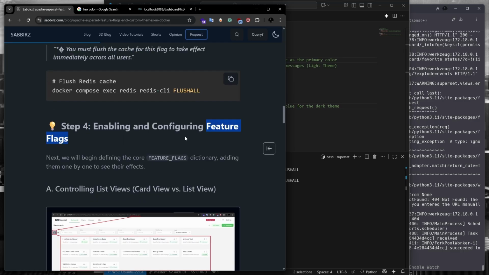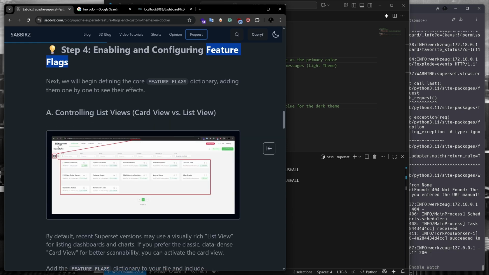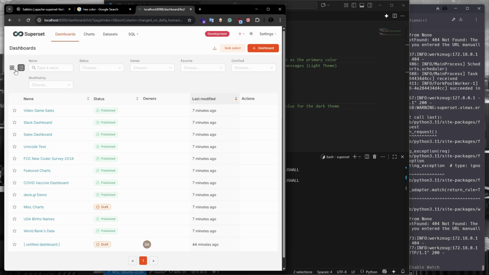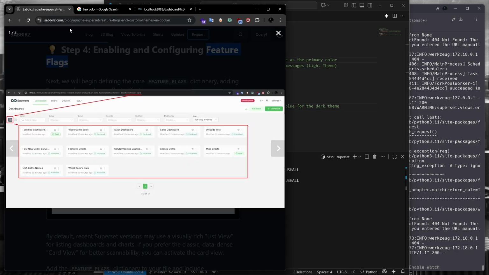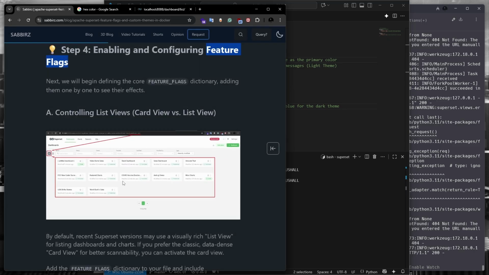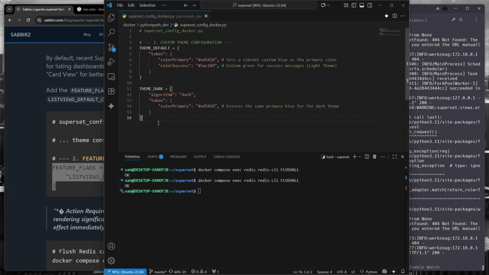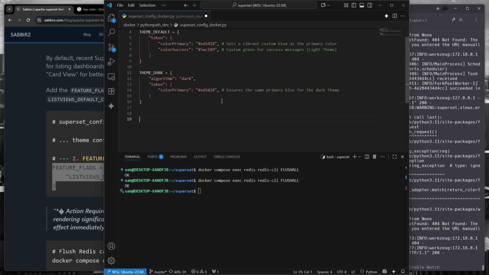This is often what people need the most. First, you'll notice that the default view of the dashboard in Superset is list view. Of course, we can set the card view as default. For that, we need to add this feature flag to our configuration file. I'll copy it and paste it into the configuration file and hit save.